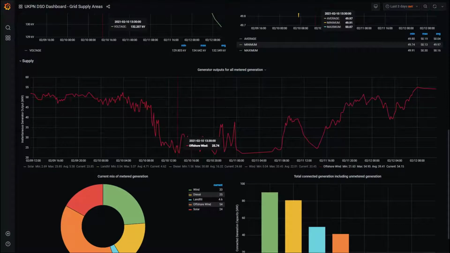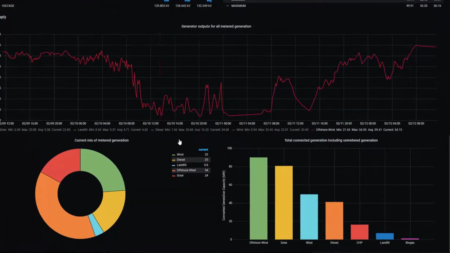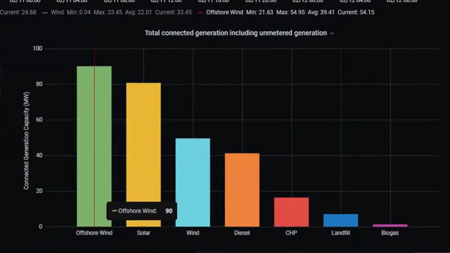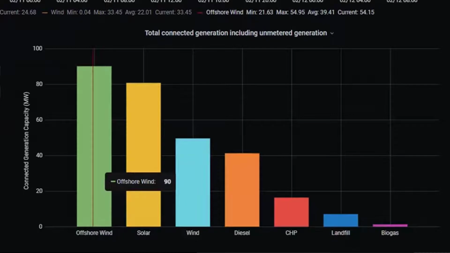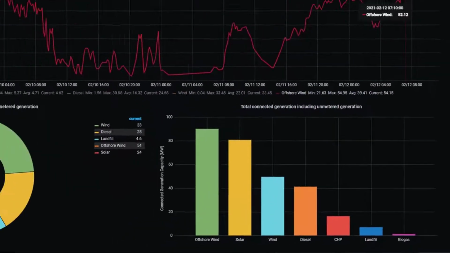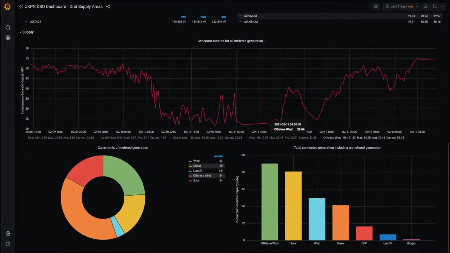important knowledge, because if we look at this curve, we can see there's about 90 megawatts of offshore wind connected at Canterbury North, and that explains why it's the dominant curve. But also we can see when it was and when it wasn't windy. This shows a really good use case of our data.